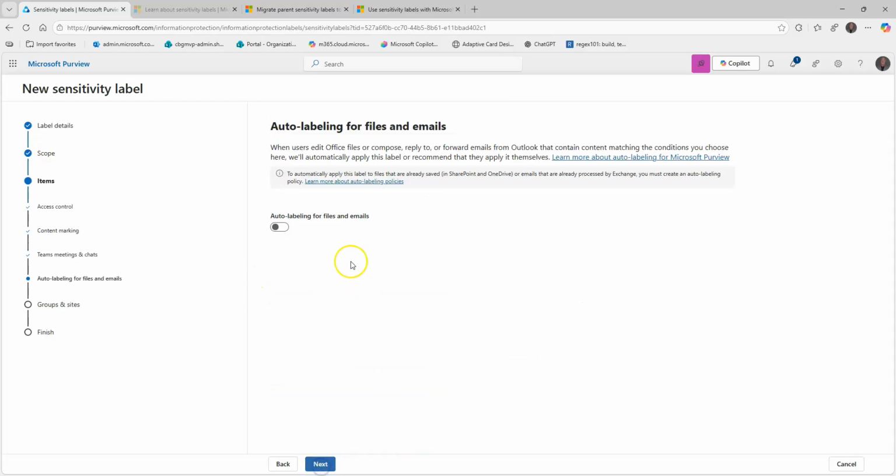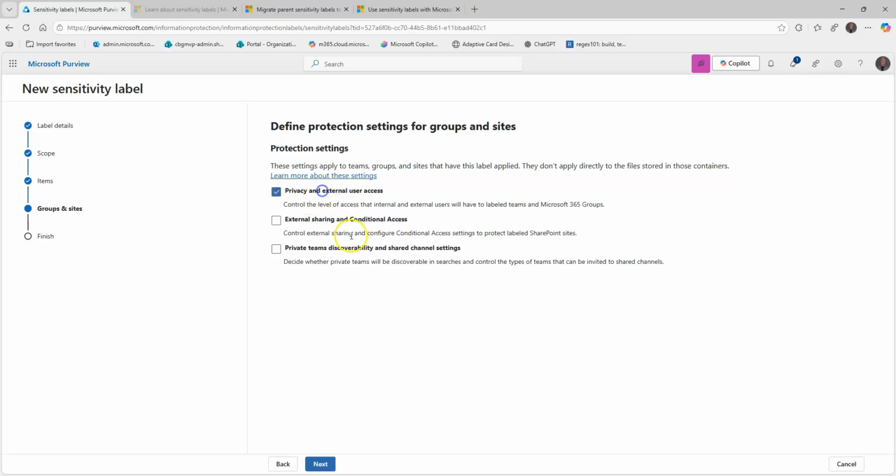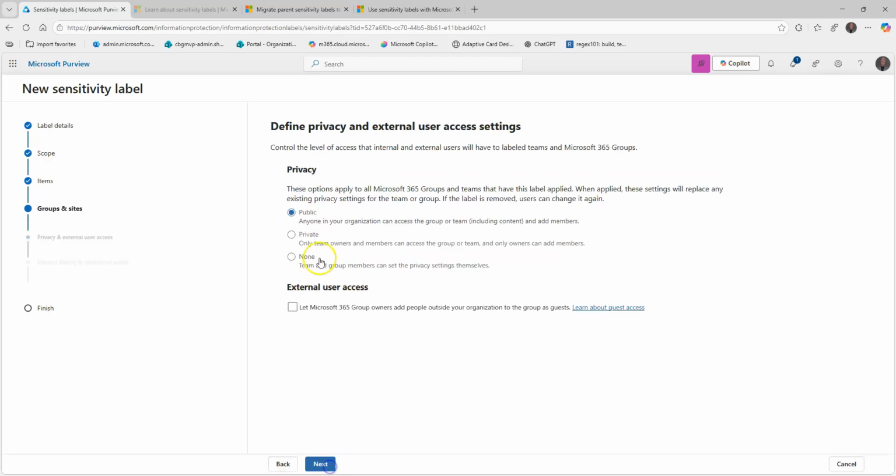Then we get into auto labeling. Now, I'm not going to auto label right now. I'm not going to do any policy right now. We'll talk more about that later. For groups and sites, this is where I'm going to go ahead and check these again because we have privacy, external sharing and conditional access, and Teams discoverability, and shared channel settings. So we're going to go through these really quick.